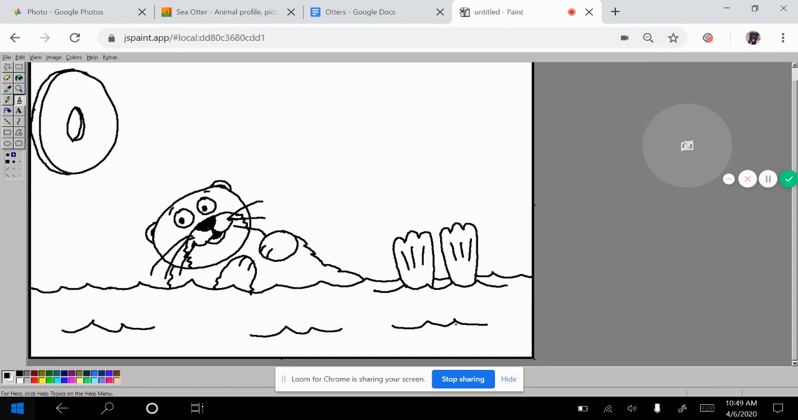Now, lots of cool details that you can add. I'm going to add more waves back here. But there's lots of details. You can decide what is your otter eating. Is he eating a crab? Is he eating maybe a clam shell that he's going to break open? I'm going to give him a little clam shell that he can be eating. But you may decide what you would like your little otter to eat.